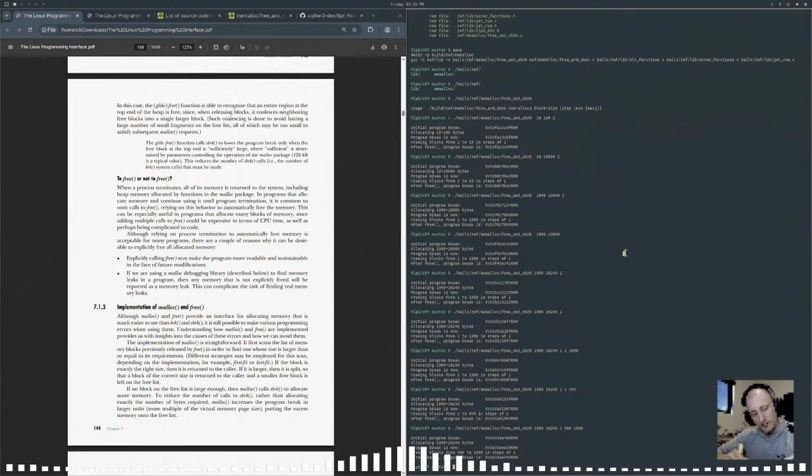All right, implementation of malloc and free. Although malloc and free provide an interface for allocating memory that is much easier to use than brk and sbrk, it is still possible to make various programming errors when using them. Understanding how malloc... so when people say they implement their own memory allocator, is that memory allocator calling brk and sbrk and just skipping past all this libc malloc and free stuff? I wonder if that's the case. Understanding how malloc and free are implemented provides us with insights into the causes of these errors and how we can avoid them. The implementation of malloc is straightforward.